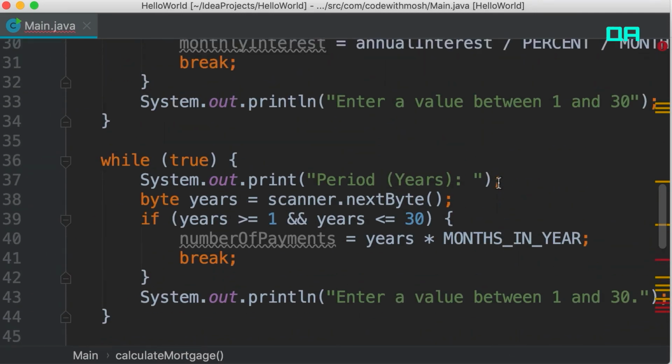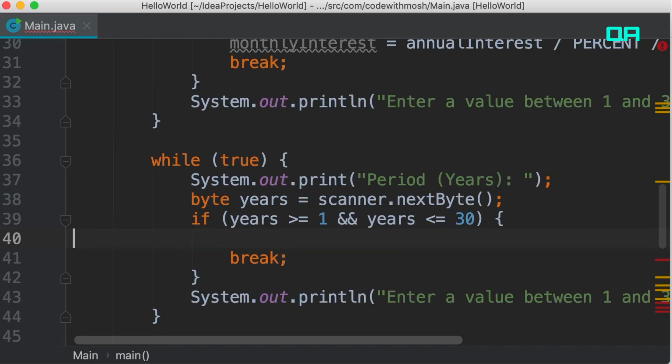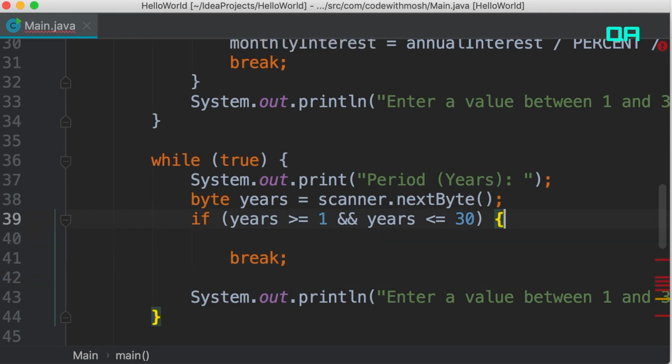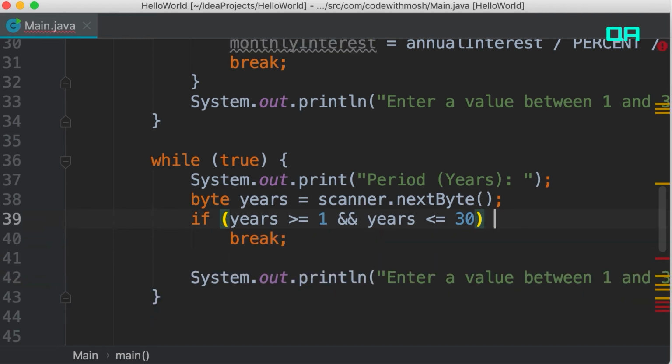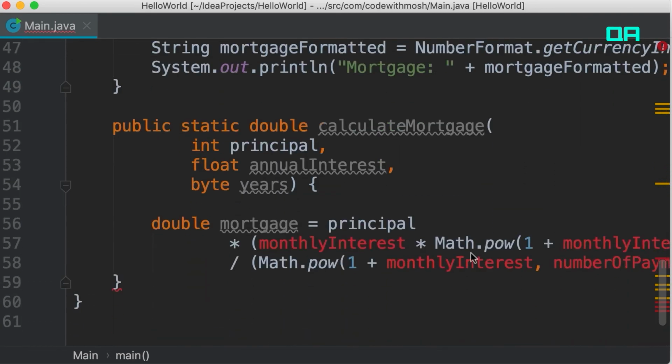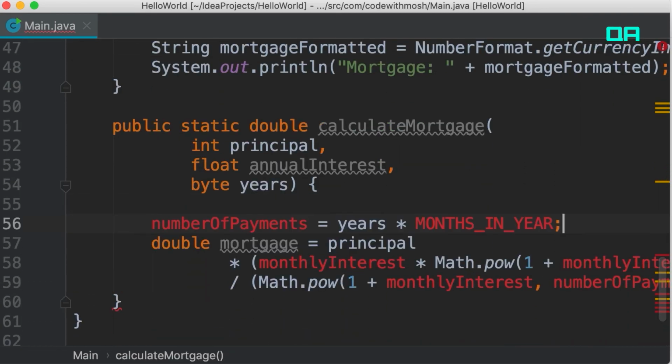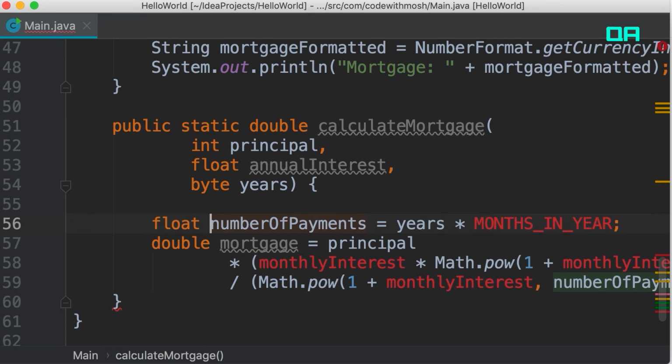Let's scroll up. All right, this is where we calculate the number of payments. So the moment we ask the number of years, we calculate the number of payments. Let's cut this line. Now, because we have a single line here, we don't really need these braces. So let's clean this code even more. That's better. So we move this line into our new method. Float number of payments. Now here we need this constant that we define in our main method. So let's go bring this constant into this method as well.